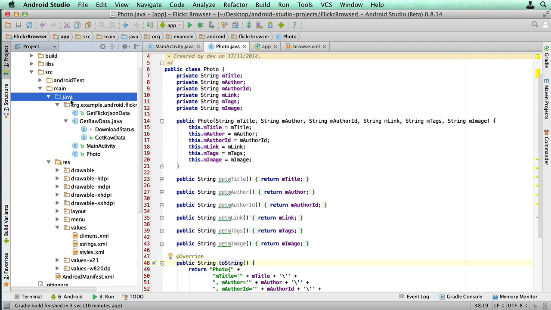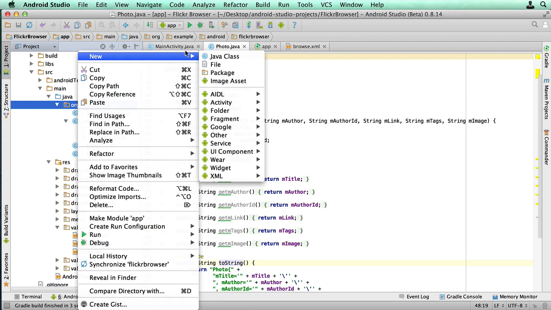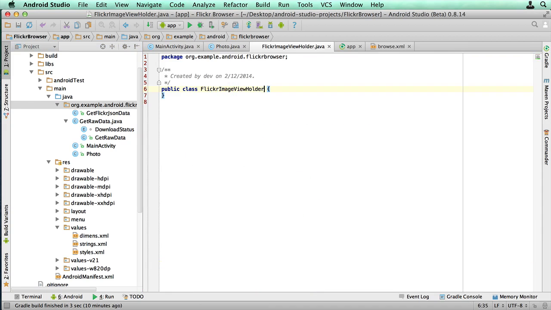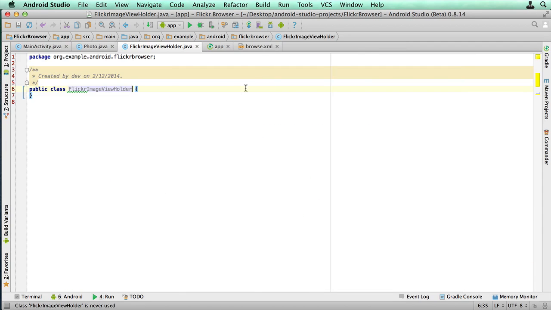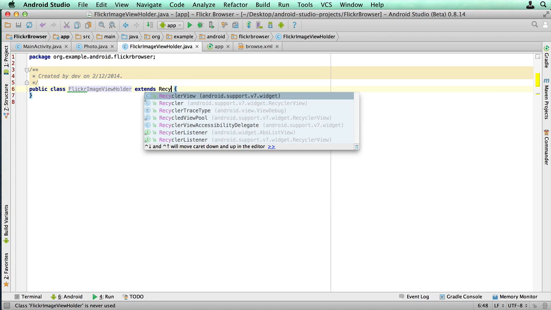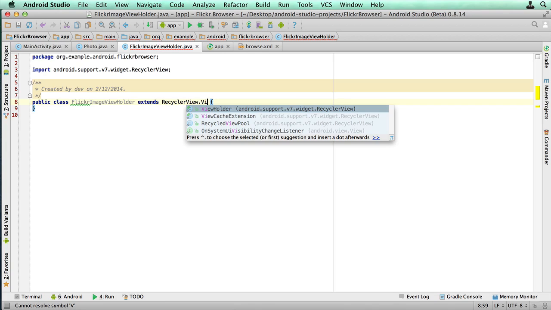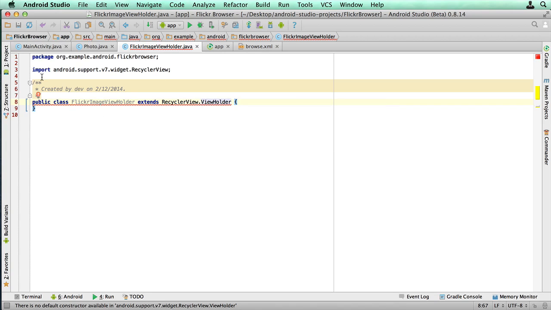So what we need to do is create a new class. I'm going to call this one Flickr Image View Holder. Flickr Image View Holder. Okay, give myself a bit of space here. And that extends RecyclerView.ViewHolder. And just to be clear there, you can see the import is using the android.support.v7 widget, which is good.